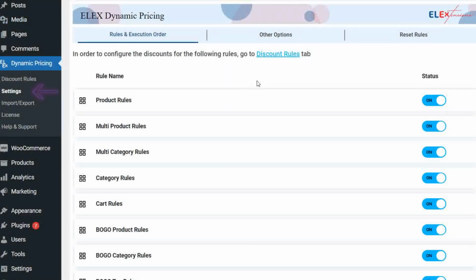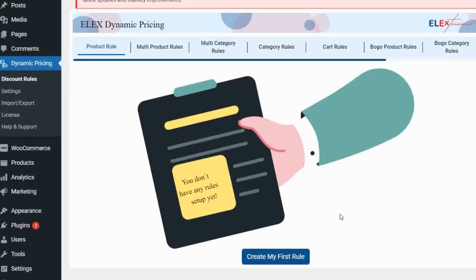Once you have installed the ELEX Dynamic Pricing plugin, go to the settings page and enable all the discount rules as per your business requirements. For this video we will be using the product rule. Now click on the discount rules as shown on your screen. Then click on Create My First Rule.